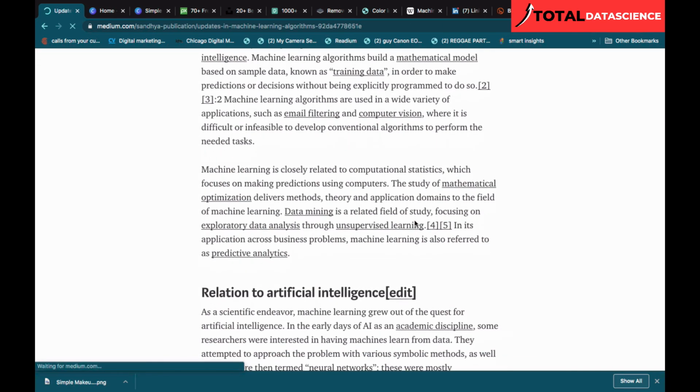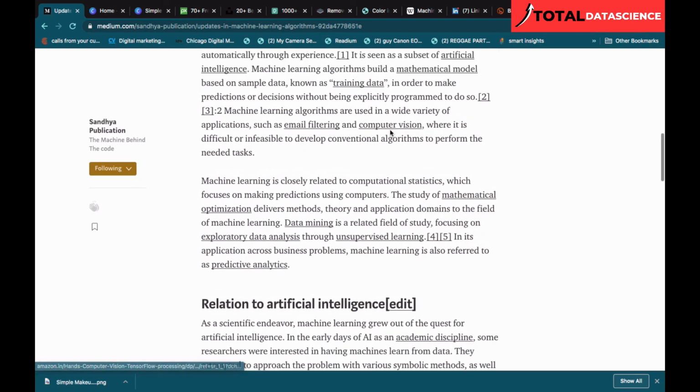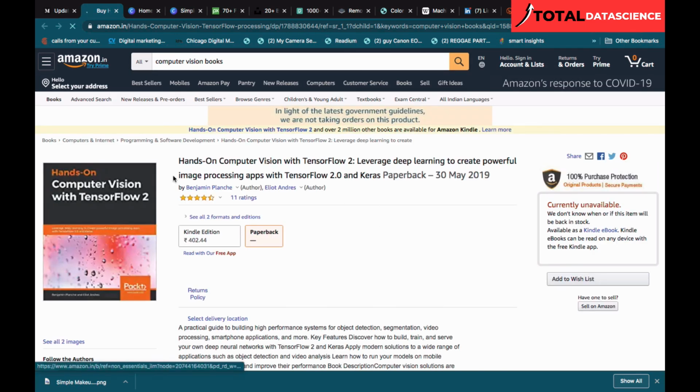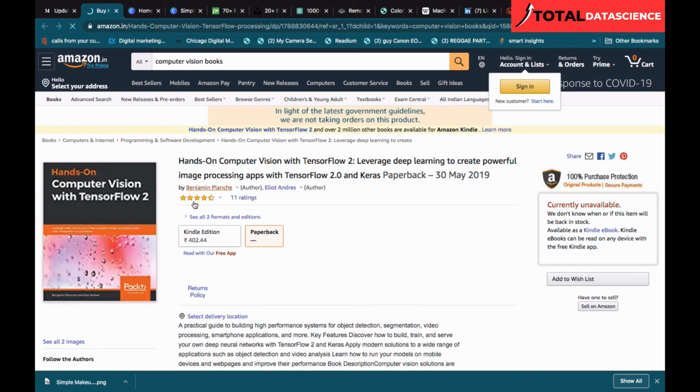Okay, now let's go down. Now it's published, so let's go down there and see computer vision here. Now if I click on this computer vision, it's taking me to Amazon. Now you can see that. If someone comes, clicks on that and buys this book, you get a commission out of what they spent.